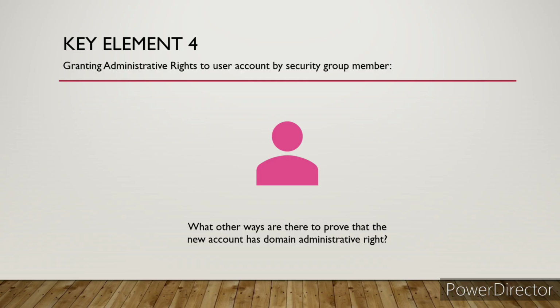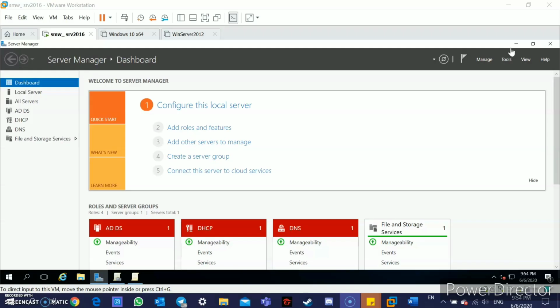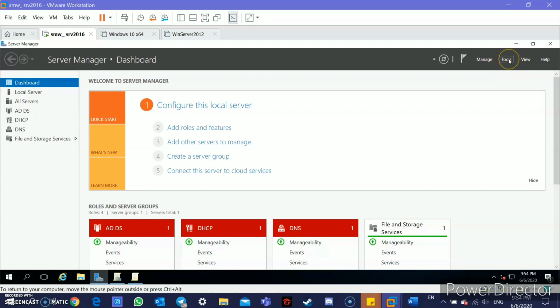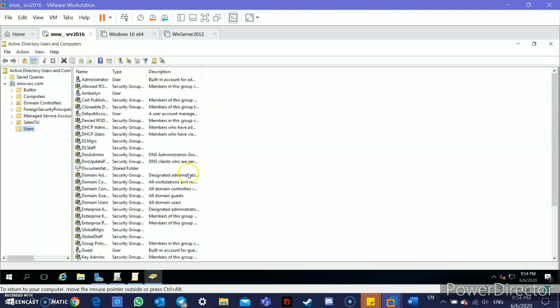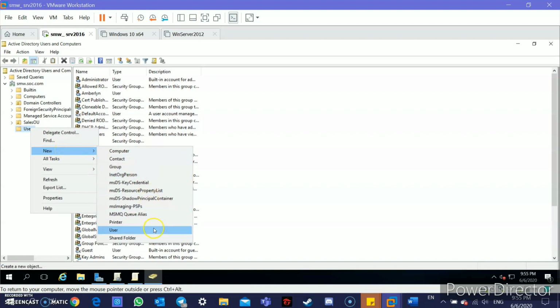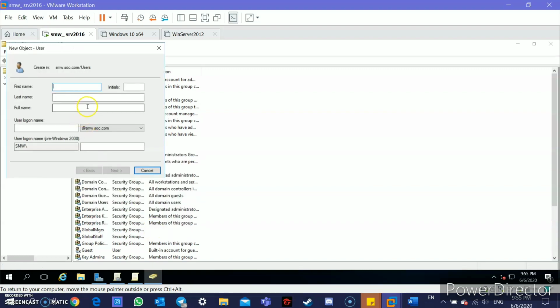This is the 4th key element in Practical 2. It's a continuation from the previous 2 key elements. What I'll be doing now is granting administrative rights to a user account by security group membership. So first, what we're going to do is create another domain user account and make them a member of the domain administrators group. So we have to click on tools, and then go to Active Directory Users and Computers. Then right click on users and mouse over new. Then we'll click on user and give them a random name.